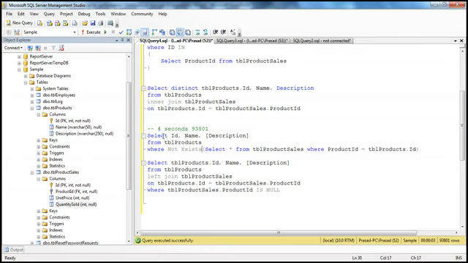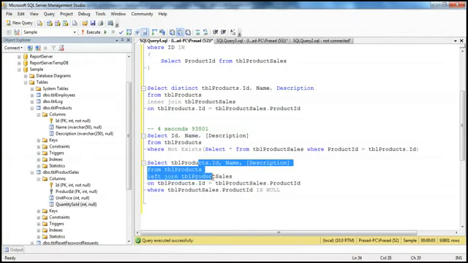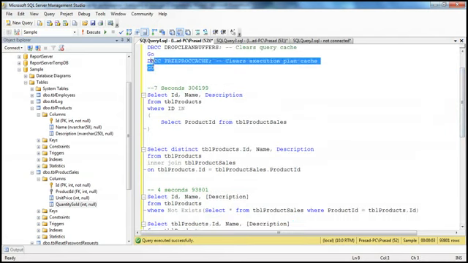Now, though I might have written this query using a subquery, SQL Server has actually transformed it, to produce an execution plan which is same as that of the query that uses joins. That's why I'm getting the same result. Look at this. Let me run this once again. We get the same result.